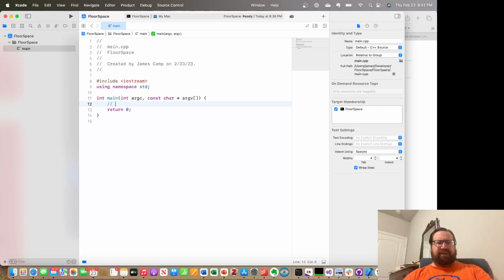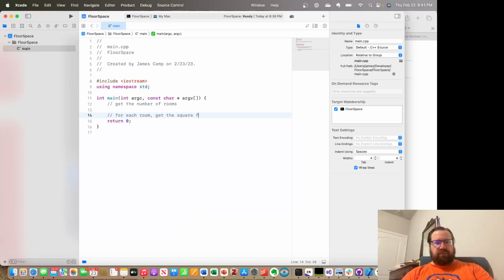So that's our problem today, the floor space problem. We have three main tasks here. We need to get the number of rooms. Then for each room, we need to get the square feet of floor space. Then we need to print the total square feet for the house.